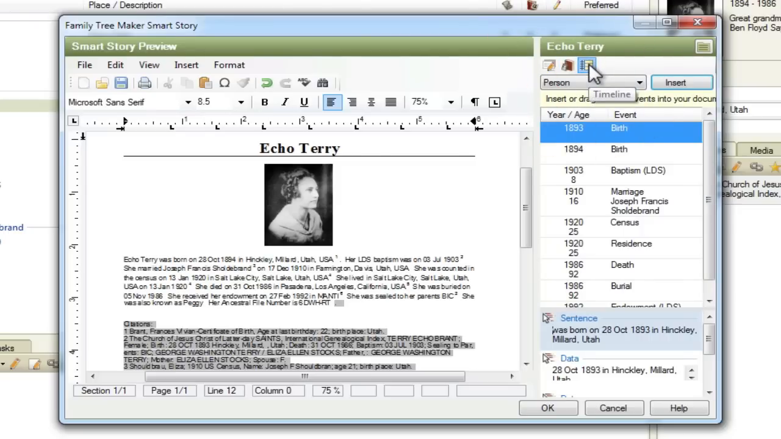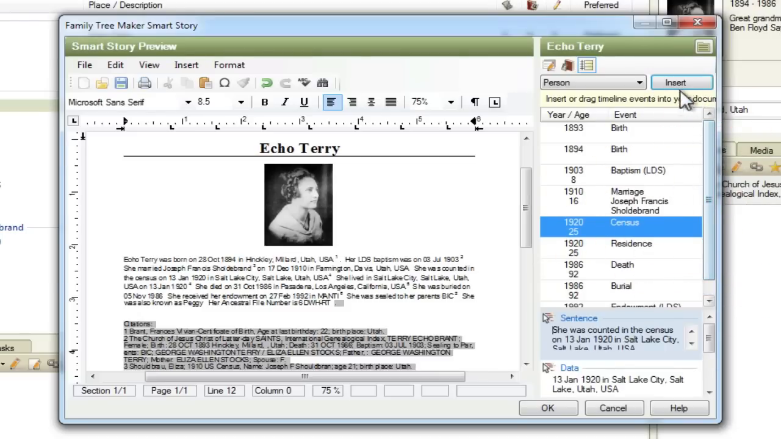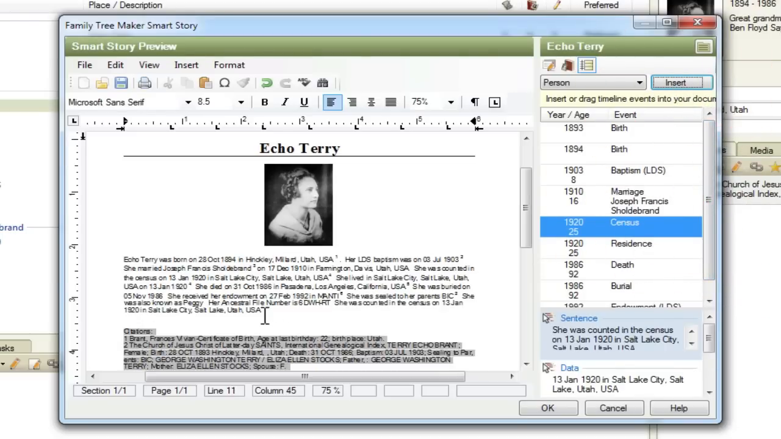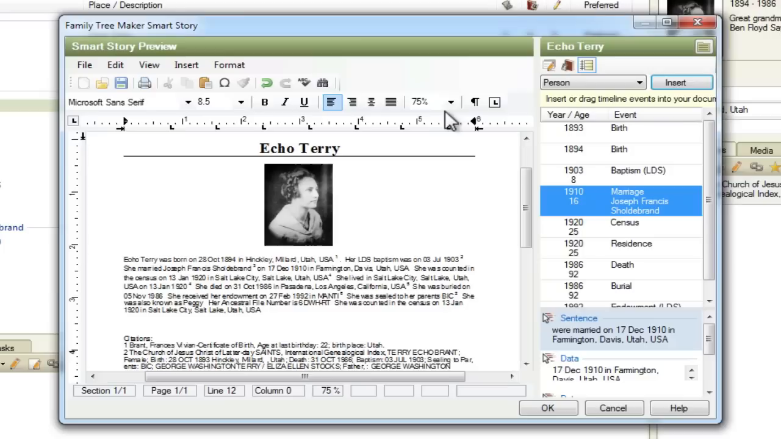So I clicked this timeline little mini toolbar button, and that brought up this list of different events in the person's life. So one can select one or more of these things and click the insert button, and it will put it in here. So you see it put it right where my cursor was, and that's the way that this operates. You can just simply put your cursor where you want the information inserted and click insert, and in it will put it.